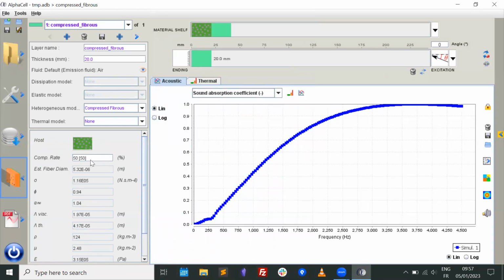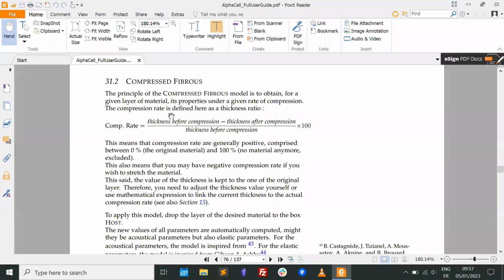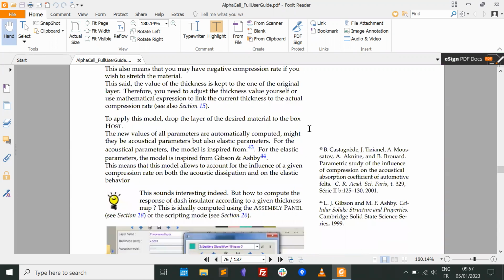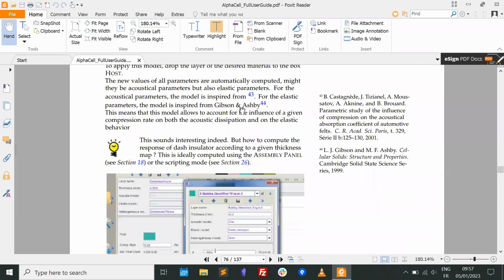Okay, now how the compressional rate is computed. So we use this formula: thickness before compression minus thickness after compression, divided by thickness before compression, and everything is multiplied by 100. The model used behind this compressed fibrous model is inspired and based on the work by Bernard Castagnède and colleagues for the acoustic part, and on the work by Gibson and Ashby for the elastic part.